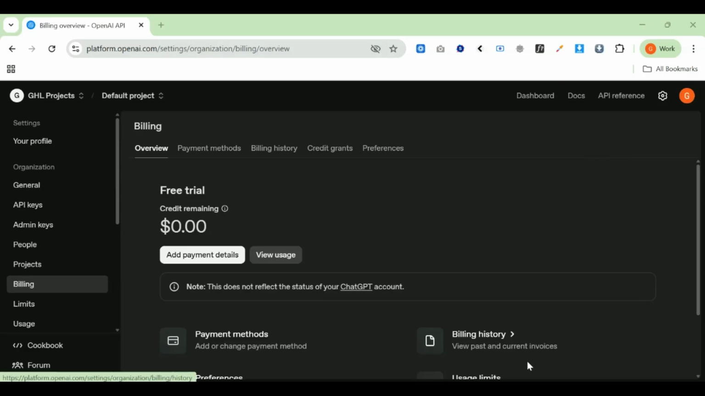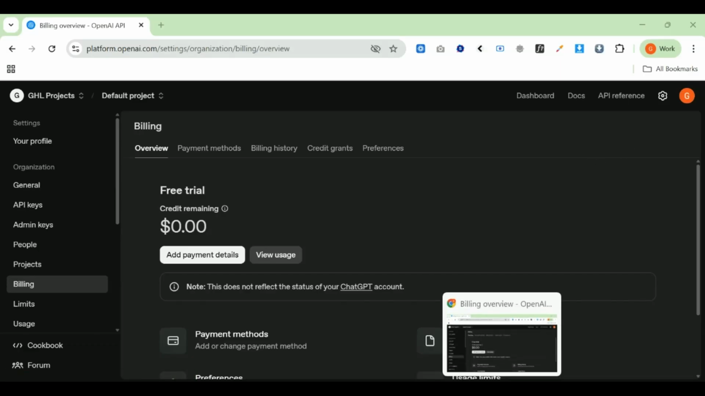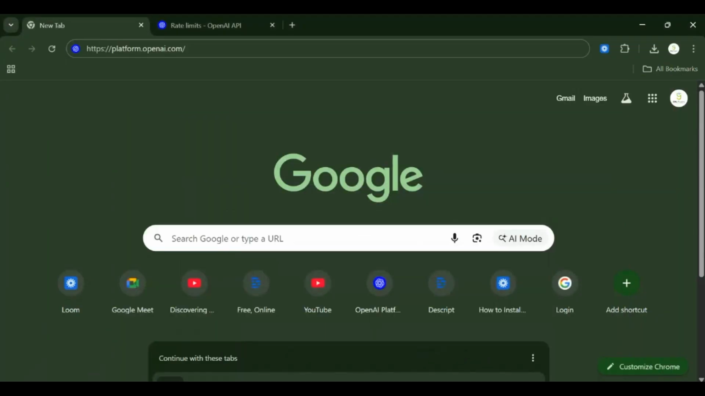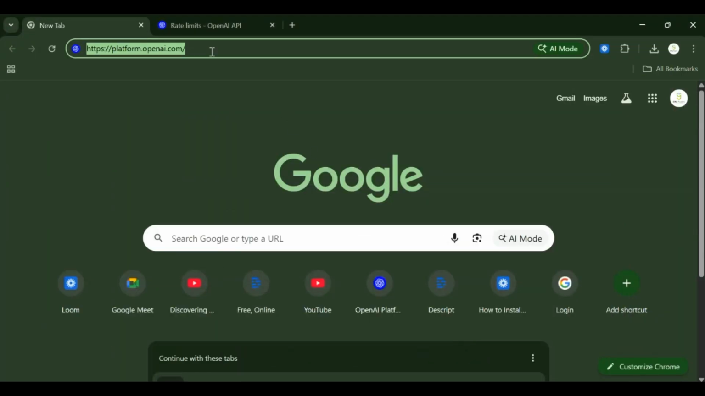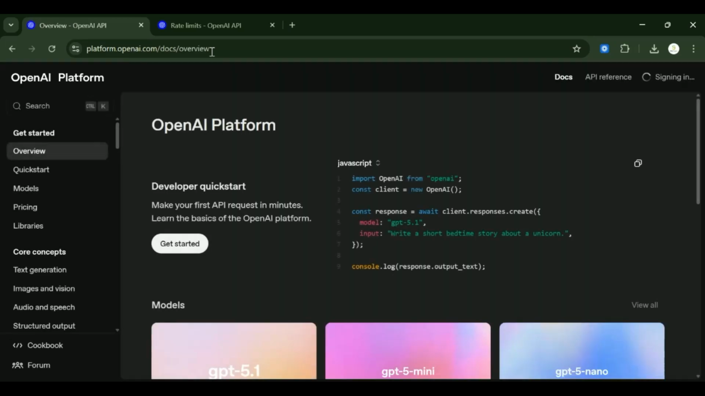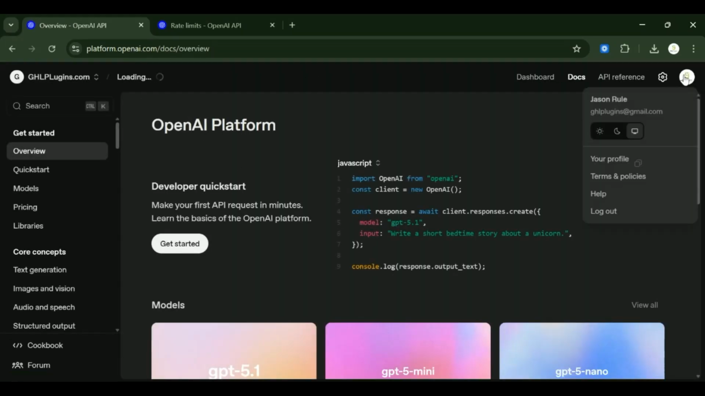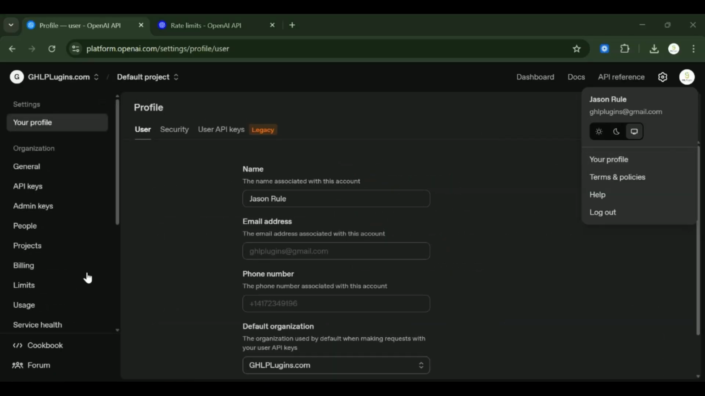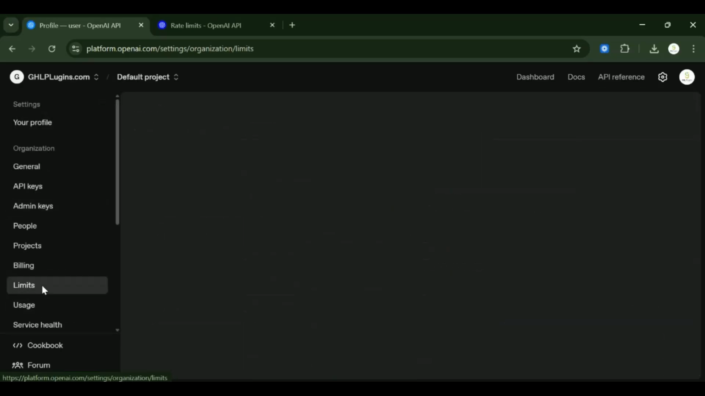So now let me quickly show you an account that is, let's say, on tier 2. So I'm just going to pull up a second account that I do have right here. Okay. So let's open platform.openai.com. Let's let that load. Once this loads, come over right here to the profile, click on your profile, and then you're going to go down to limits.